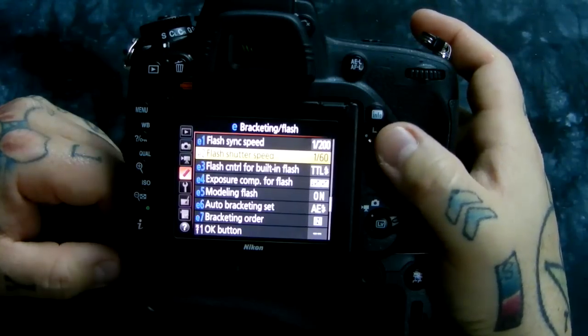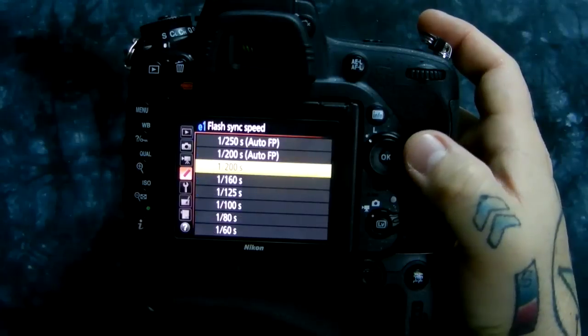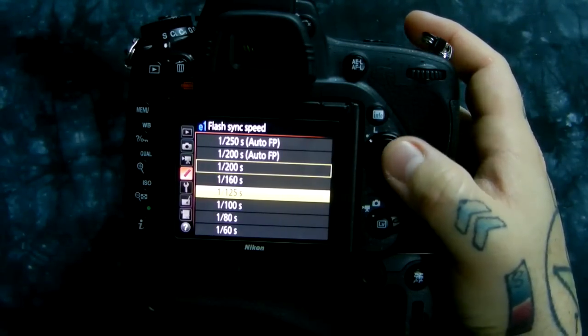Shutter speed 1/60th, and you also need to determine your flash sync speed. With most typical studio flash, a lot of them are 1/250th, but there are still a great number of them that are 1/250th of a second.